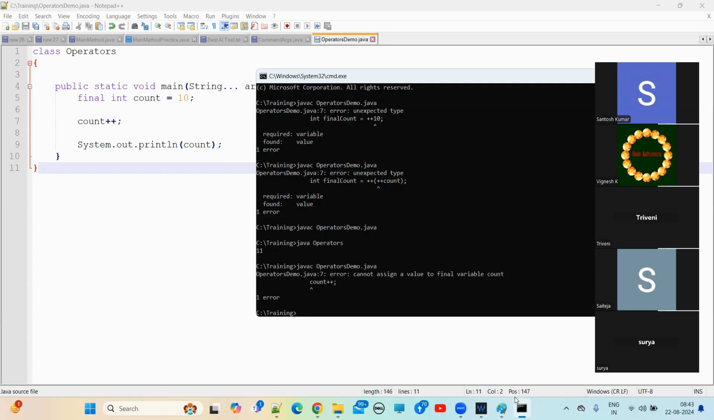So the reassignment, the value reassignment, is not possible for a final variable, guys. Understand? We cannot reassign a value to a final variable. Once you declare a variable as final, it will become a constant. For a constant variable, we cannot change the value. Understand or not?